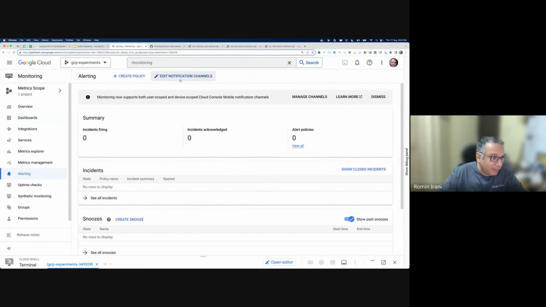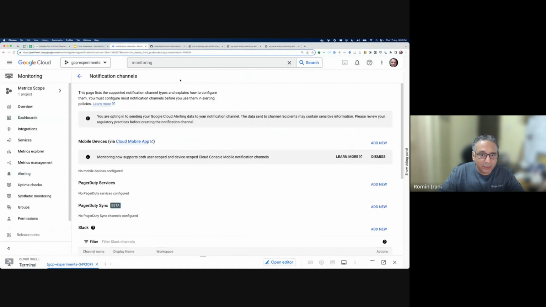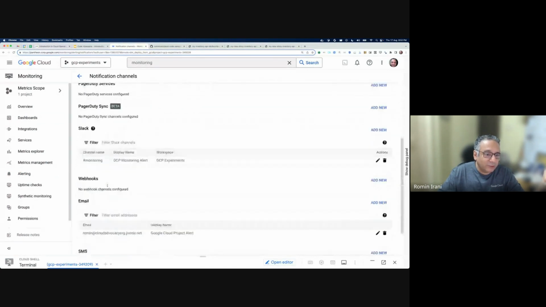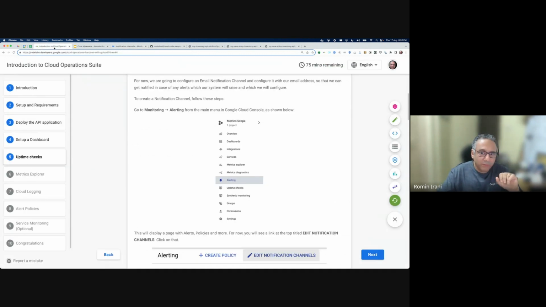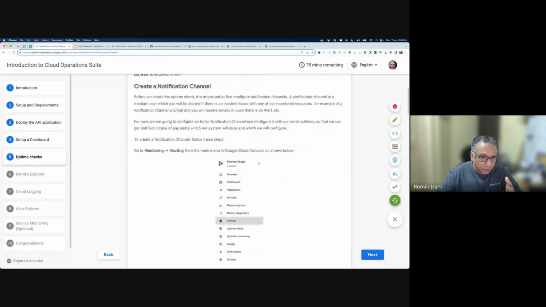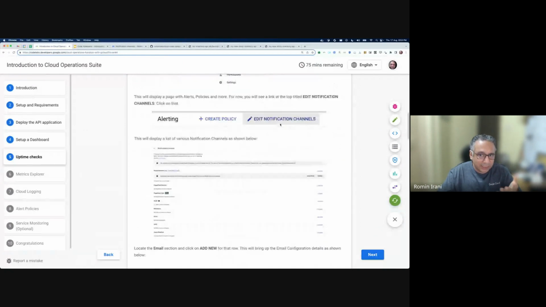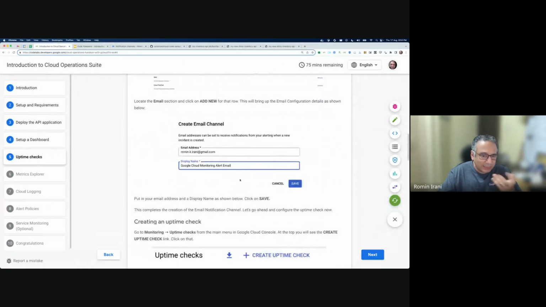You may not have any entries, but you can just click on that and you will see several of these supported. I've gone into email, for example, and added a new email. In this case, I've added one email of mine, but this is where you will first go and set up an email where you would like to get notified if something goes wrong. That's the first step you need to do, which is what this is telling you: go to monitoring alerting, and set up the email channel.